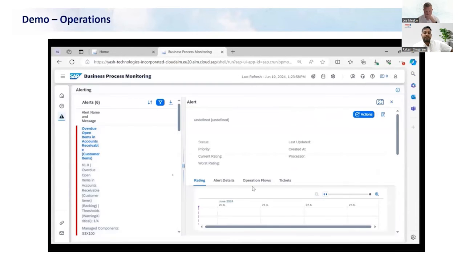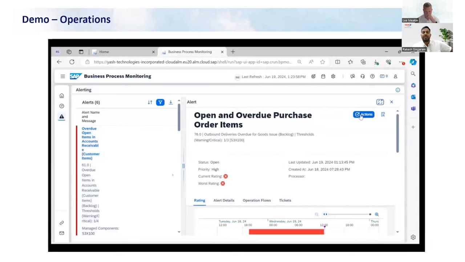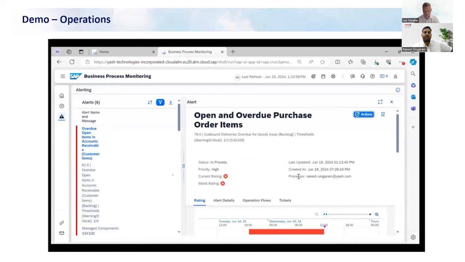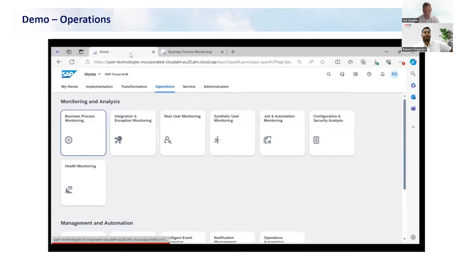And you see there are some alerts that have happened, and you can also assign them to the right stakeholder or process owner to work on that particular KPI issue. So this is how you can have the end-to-end monitoring and view of the business process execution using this business process monitoring application in the Cloud ALM.